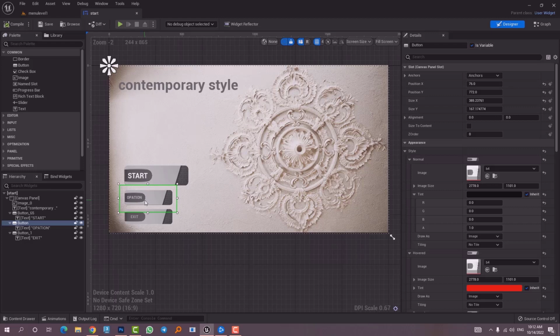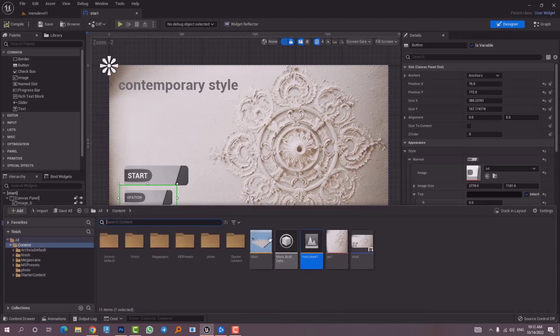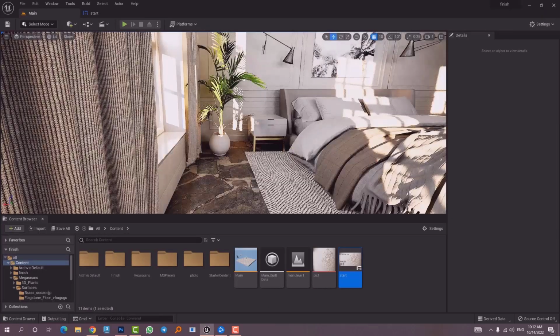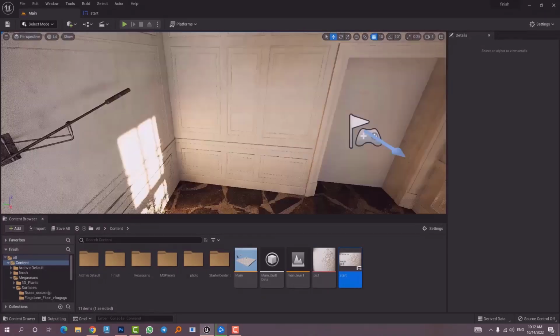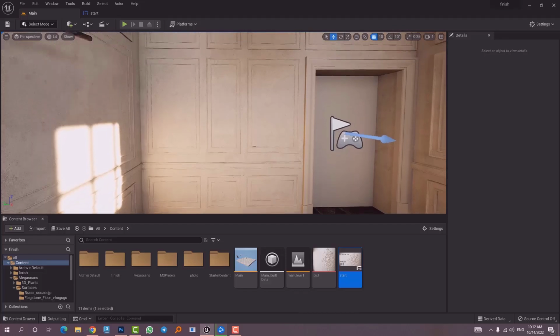Let's start with the screenshot that we're going to use as the background for the new widget. So I'm going to go back to the project and find the new angle for the background of this new widget.